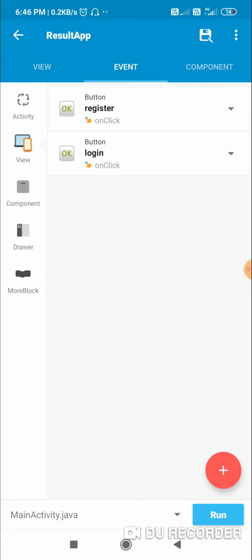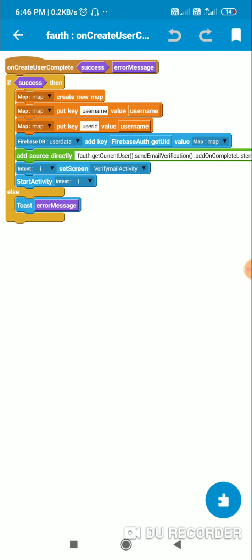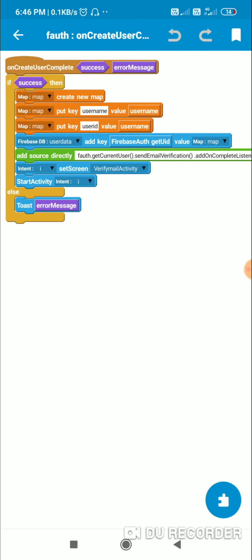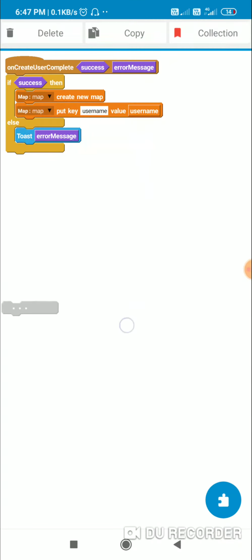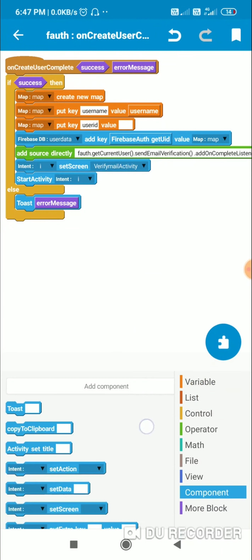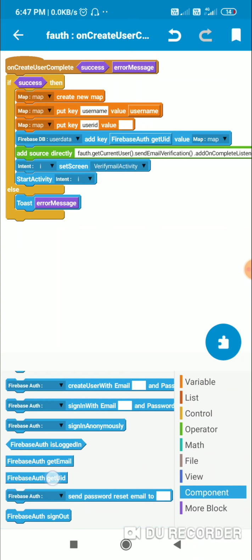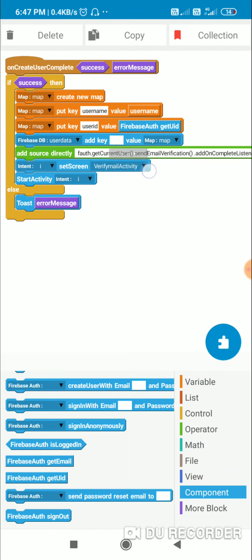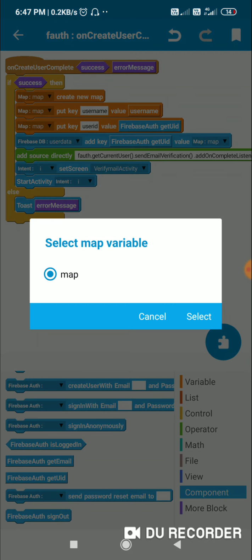Okay, and in the event on create user complete, if it is success, then I create a new map variable, put key username, value the username, and I put key user ID. The value of user ID will be the Firebase auth get UID, and then I add it to the Firebase DB component user data, add key Firebase auth get UID, value map.